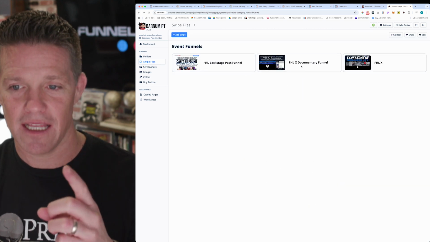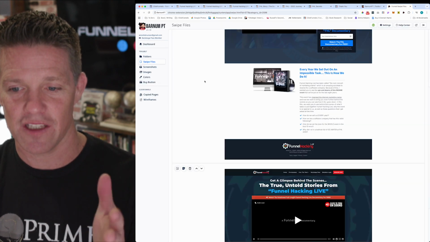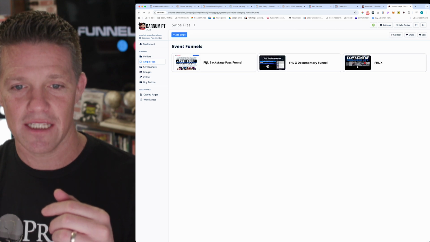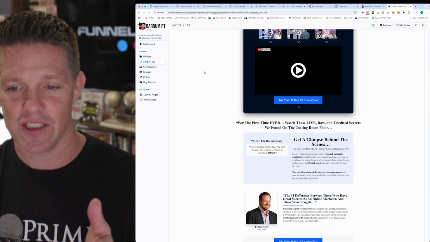Over here is the FHL documentary funnel. Again, you can see all the pages for this funnel here. And then number 3 is the FHL Backstage Pass funnel. You see all the pages of that funnel right here.